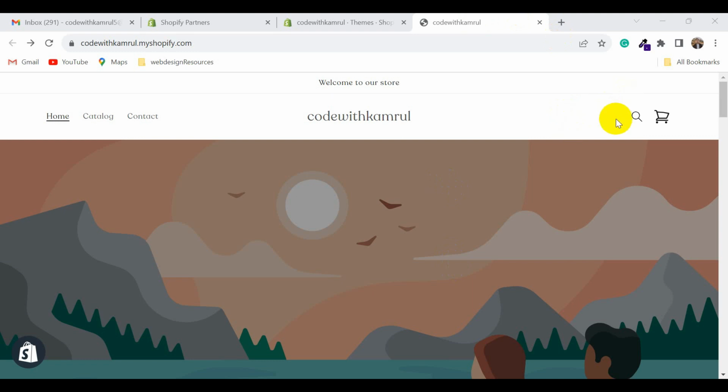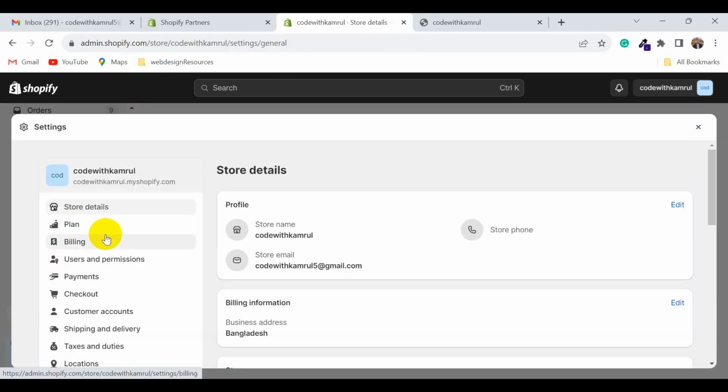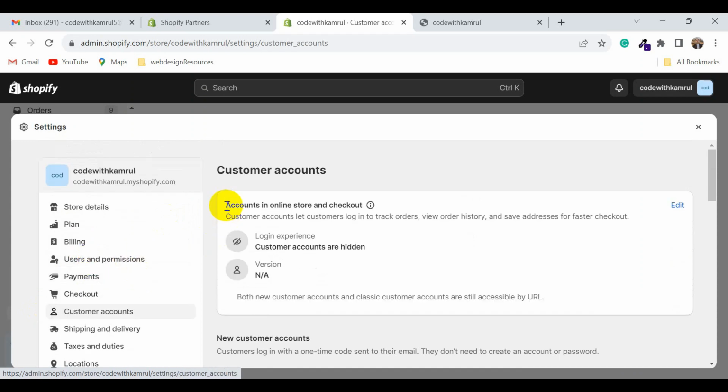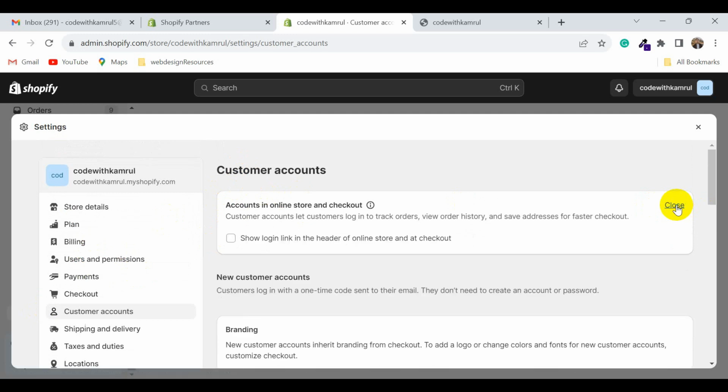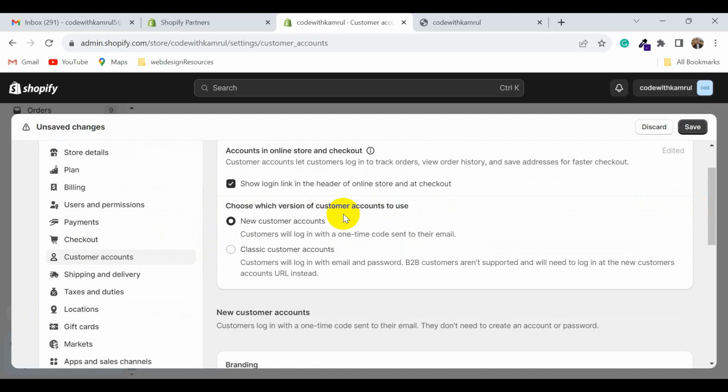So let's get started. First of all, log in to your Shopify admin panel and go to the settings. Click on the settings and click on customer accounts. After that, from the customer accounts, click on edit and check the show login link in the header of online store and at checkout. So check this link and now choose the version, which version of customer accounts to use.